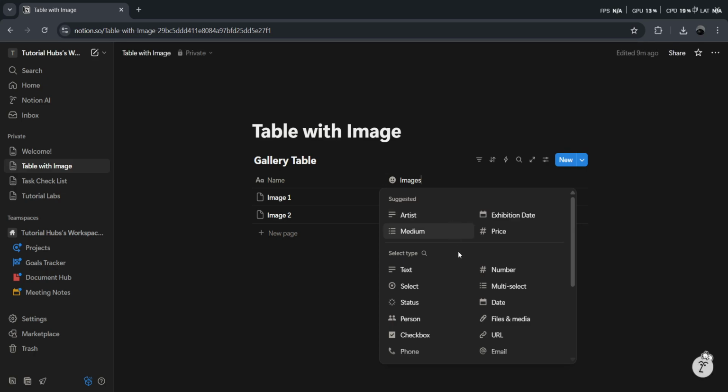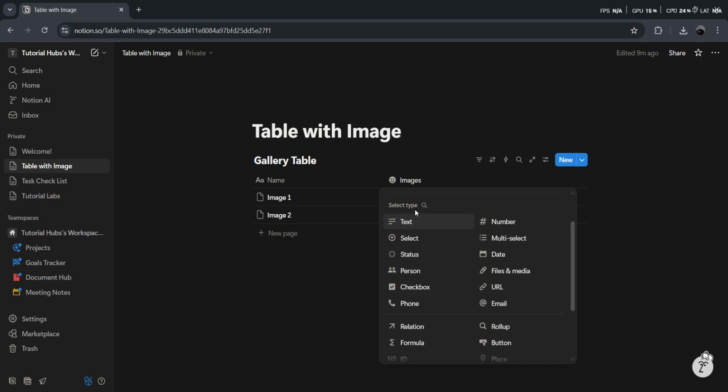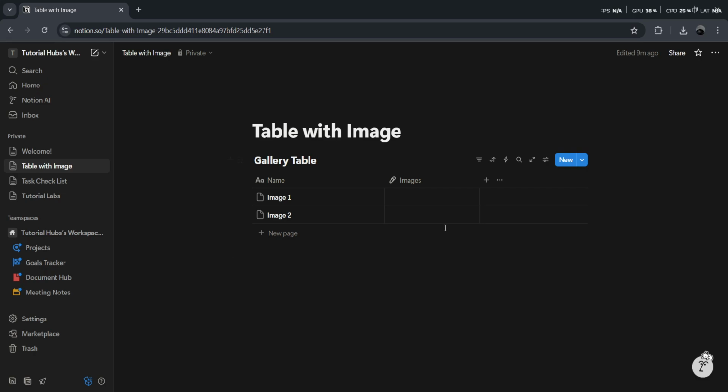Now comes the important part. When the property type drop-down menu appears, select Files and Media from the options. This property type is specifically designed to handle images, documents, and other media files within your Notion tables, making it the official supported method for embedding visual content.